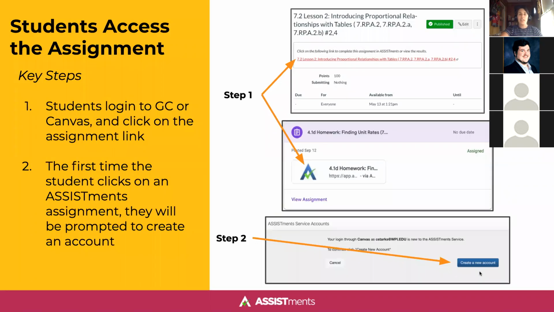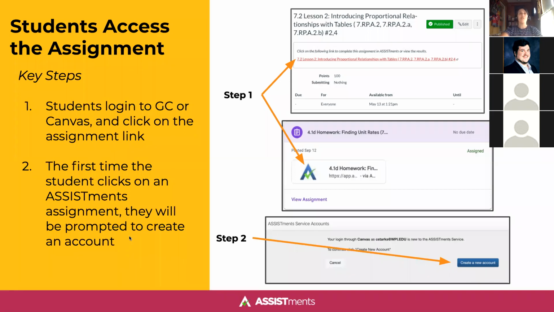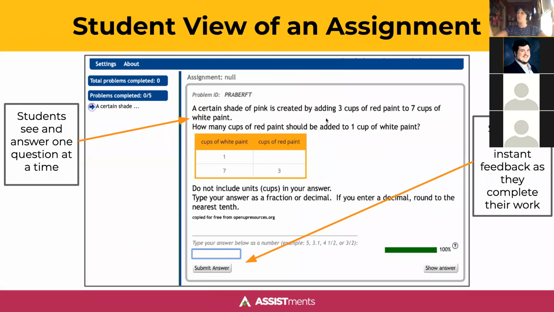It's not going to ask them for any additional information at this time. All it does is generate Assistments to pull their information from Canvas. That's it. Just wanted to note that a lot of teachers say, I didn't think they had to create a new account. So that's all that is.